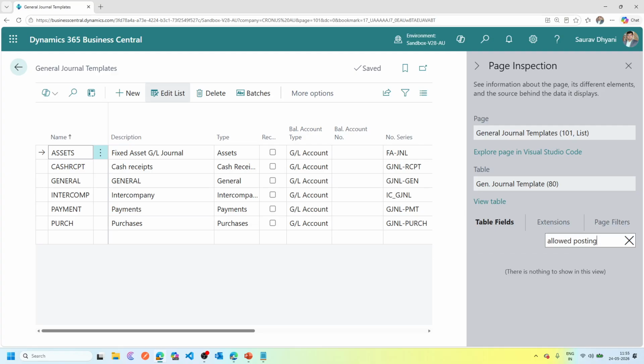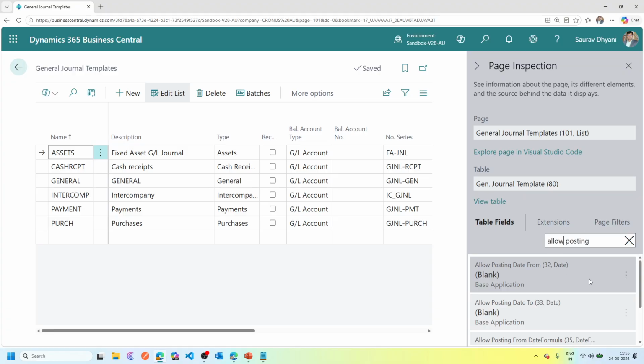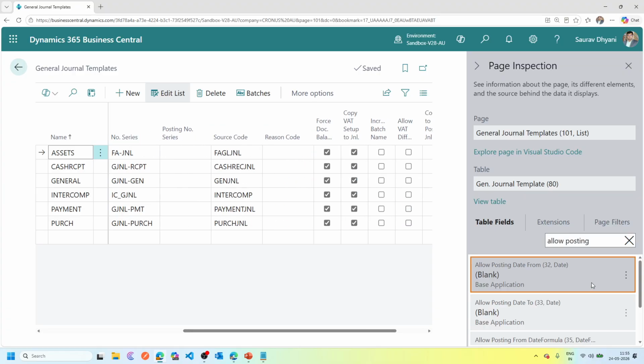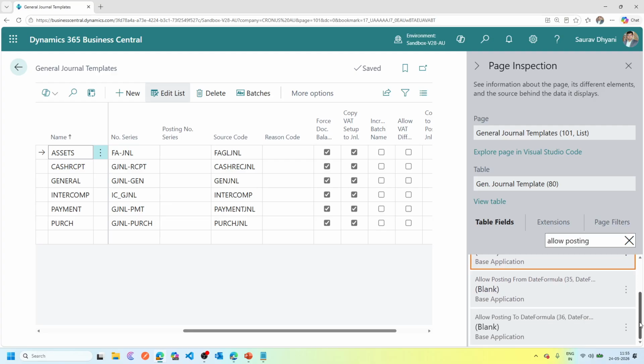Okay, I don't see that. Am I doing something wrong? Let me see that. Oh, this is not allowed, this is allow. Okay, so let's correct that. Allow. So now you see that there is an allowed posting date, which is not visible. Allowed posting date 2 is also not visible. And now there are date formulas.